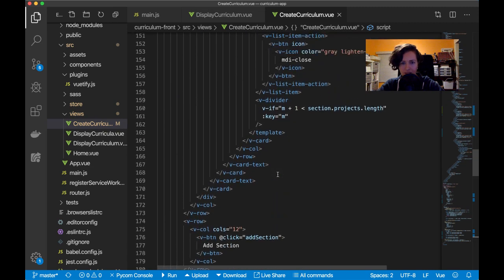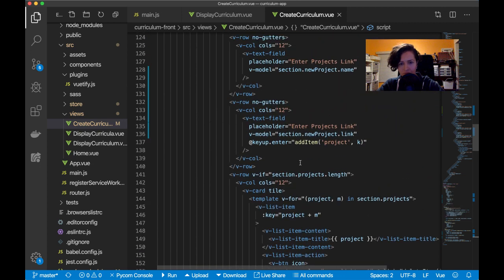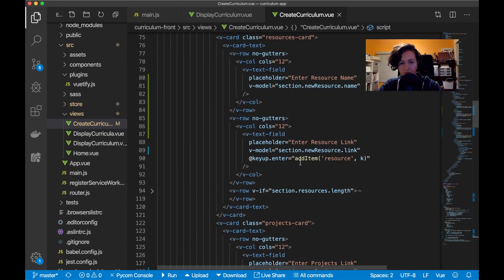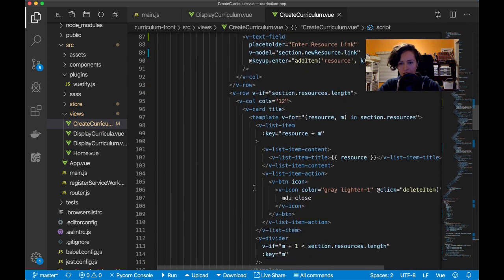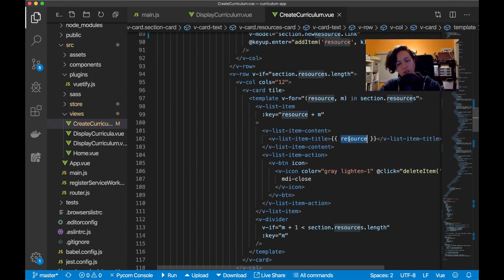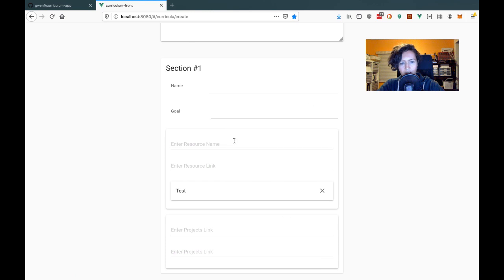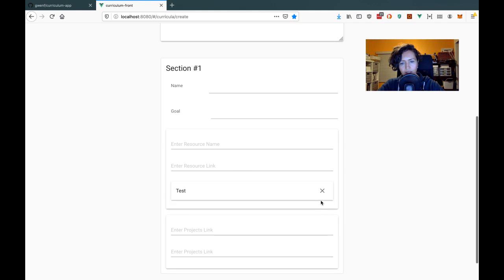Where am I? So here, where am I doing it? Yeah, so I'm looping through resources. Oh, I code folded. So I'm looping through resources in this v-for, and then I'm displaying resource, which used to be a string, now it's an object. So I'm gonna have to display resource.name. Of course, right now you can, I think, not enter a name and just put something here, and now there's nothing there. So I'll fix that.